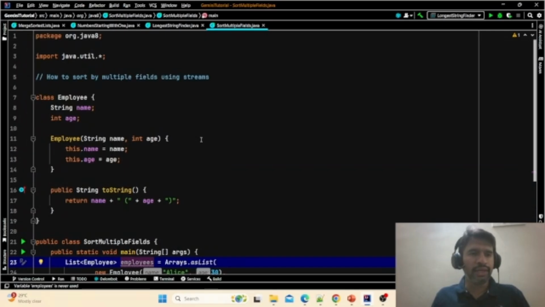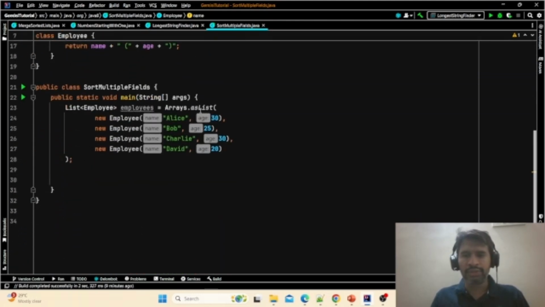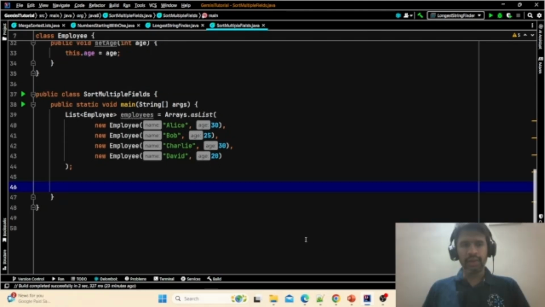I hope you can see. Here you can see I have a custom class Employee. It contains name and age. So we have to sort by multiple fields. What we'll do is first sort by age. If age is equal, then we'll sort by name. I hope the problem statement is clear. Let's try to solve this problem.